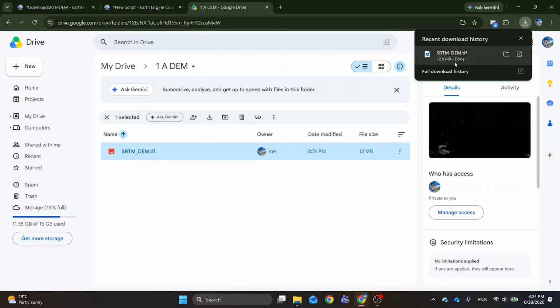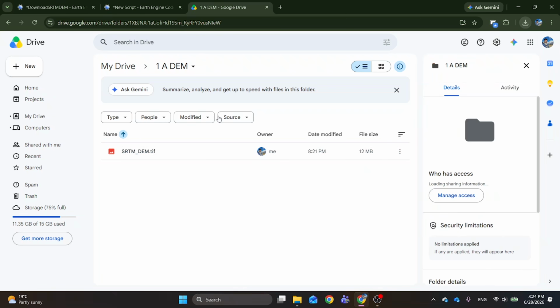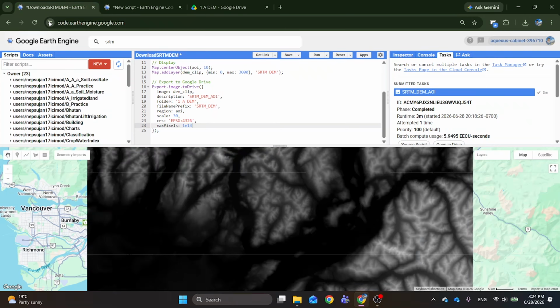This is how you can always download the digital elevation model using Google Earth Engine, and it is very easy and comfortable to get the free digital elevation model.